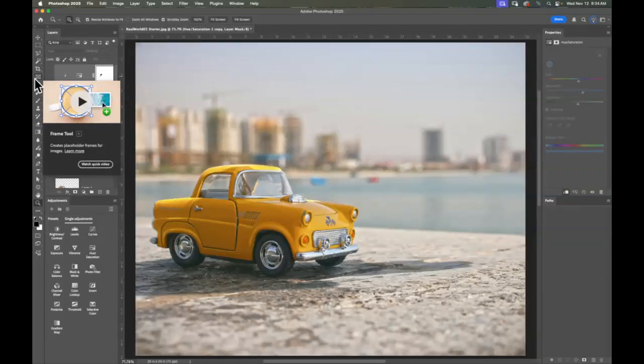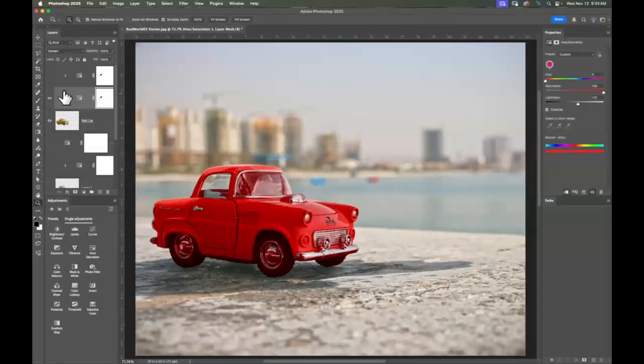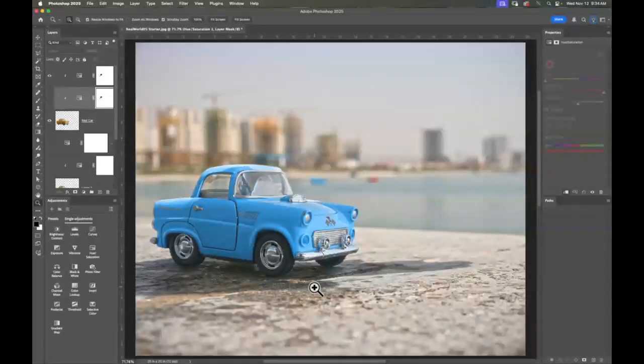Play with hue saturation, play with those blending modes, and you should be able to get all these different color cars. But again, you want to make sure that it's looking real. What can you do to make the color pop and not look flat? Like, I'm loving that blue.